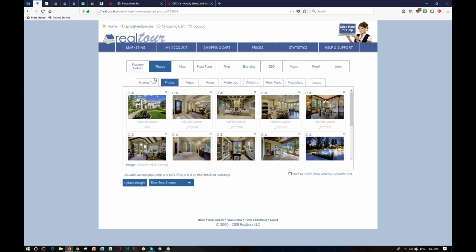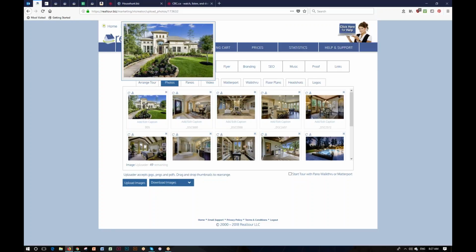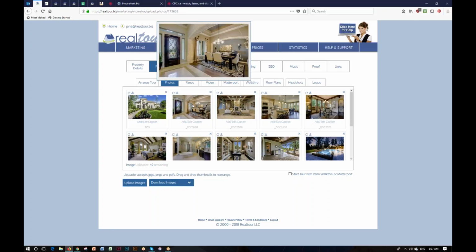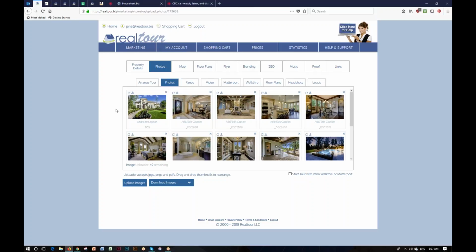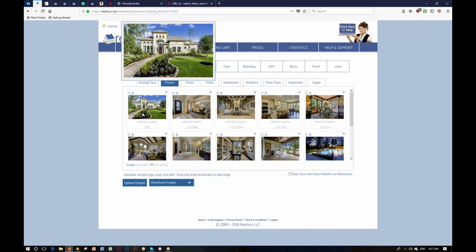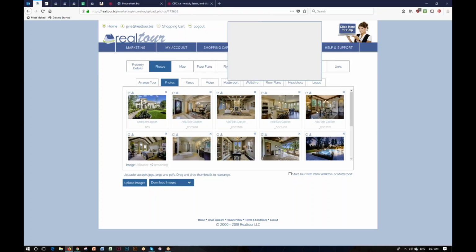So you can see I've got all these different tabs. I'm going to start with photos. Here are my photos for my tour. If I mouse over, you get a bigger version so you can see it. Now, if I had booked a professional photo shoot, the photographer will upload these photos, and when I come into my tour for the first time, the photos are going to be sitting here, just like you see now.